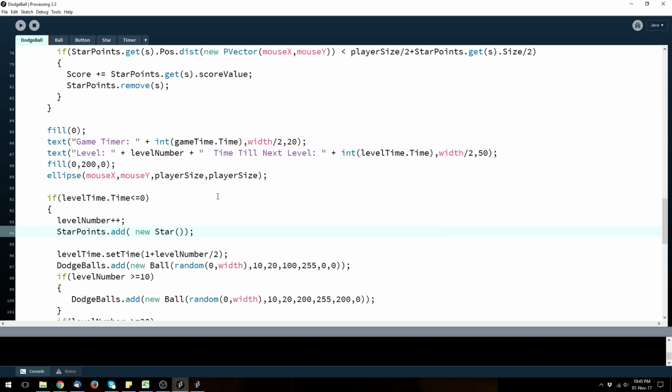Now, what about if we made the stars disappear after a certain amount of time? Made it a bit harder so that you had to get to them quickly, even if you're dodging around. You had to dodge around and find the quickest point to get there, otherwise the star might disappear on you.